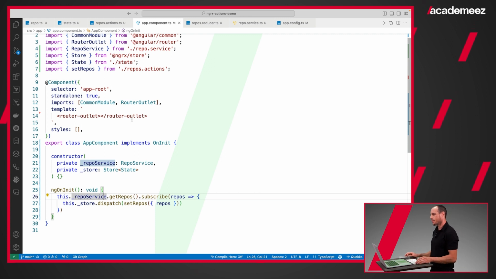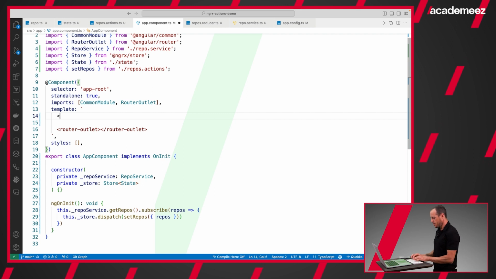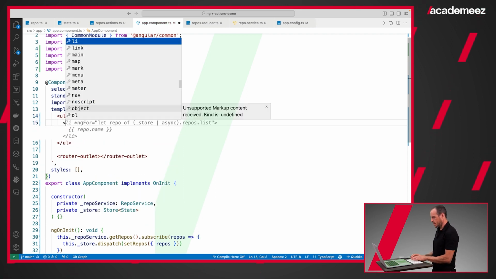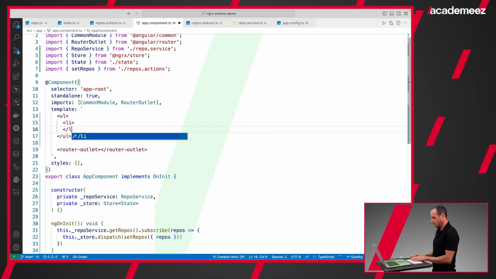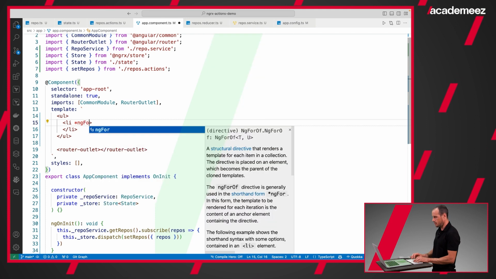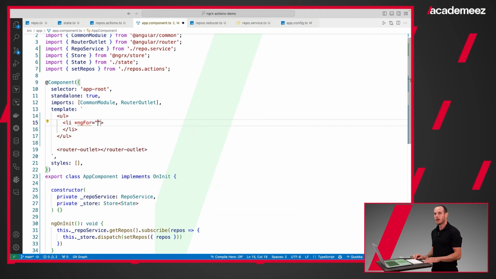Now that we have our state populated, all we need to do is read from the state. So I'm going in the template, I'm going to create a UL, an unordered list, and a list item. And I'm going to place in each list item, the list items are going to iterate on ngFor, and I'm going to create repos.